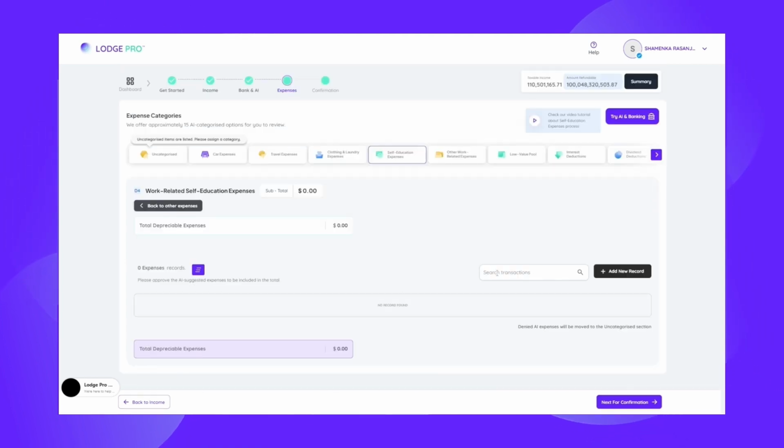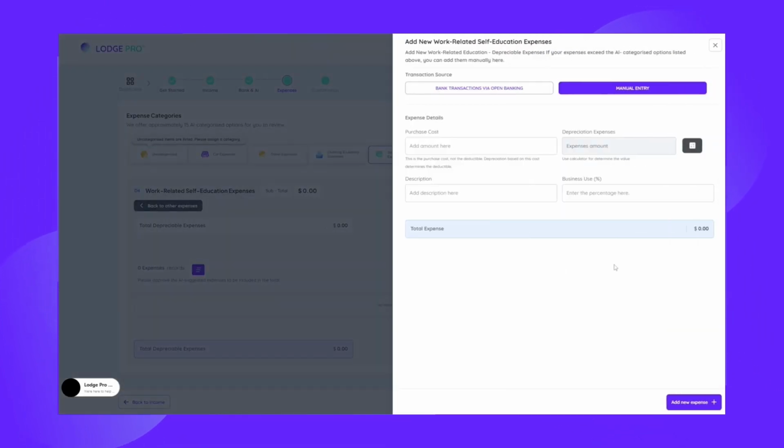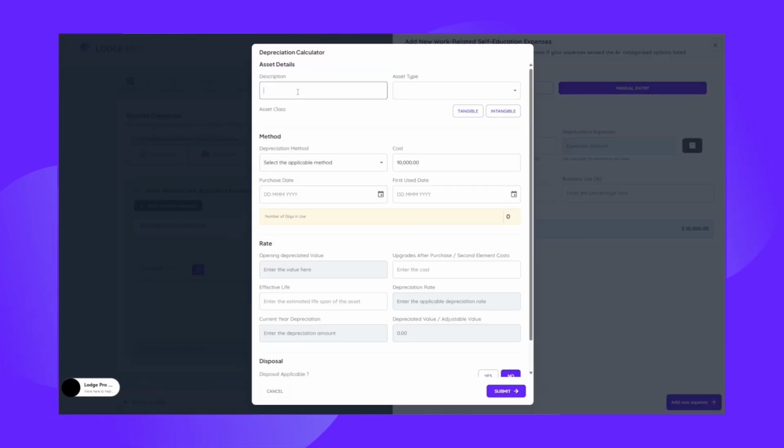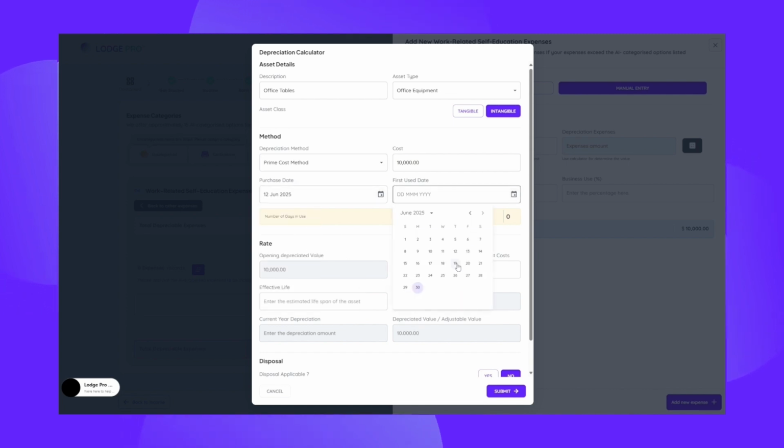Then click Add New Record. In the box that appears, enter the purchase cost. To calculate depreciation, click on the Depreciation Calculator. In the pop-up window, fill out the required details. Add a description. Select the asset type and select whether it is tangible or intangible. Choose the depreciation method. Enter the purchase date and first use date.